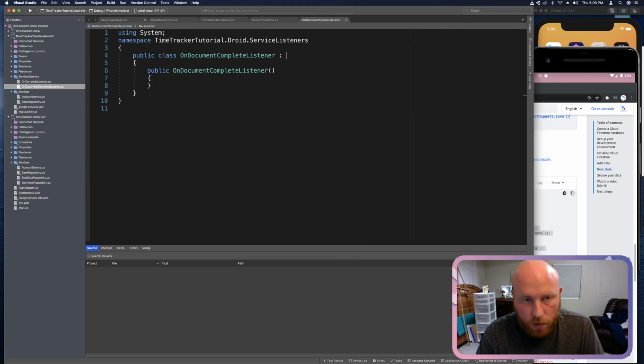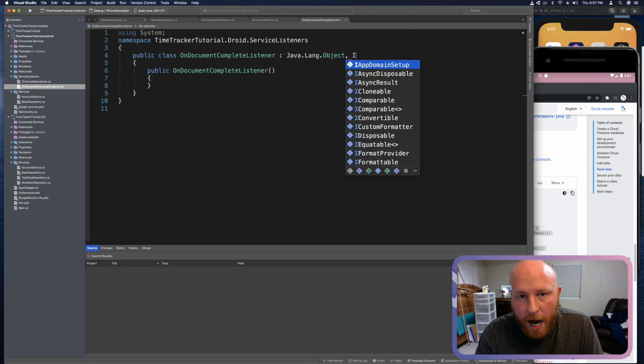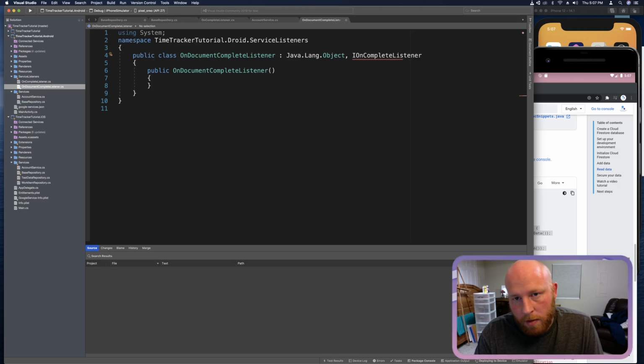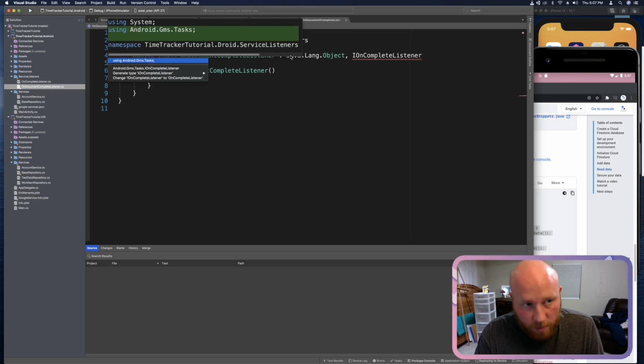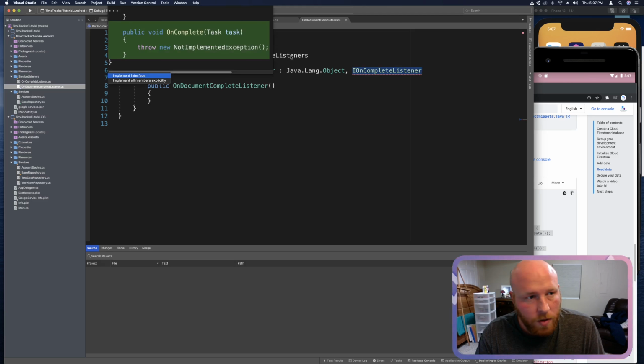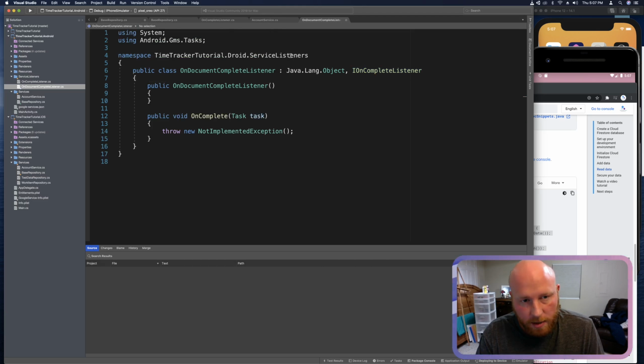This one needs to extend from Java.Lang. Import the using. I guess it's going to take a minute to realize that there's an error. Anyway, oh, there it is. Java.Lang.Object, okay? And then it also needs IOnCompleteListener. This one comes from Android.Gms.Tasks, that's right. And then it needs to implement the interface, which has the OnComplete.